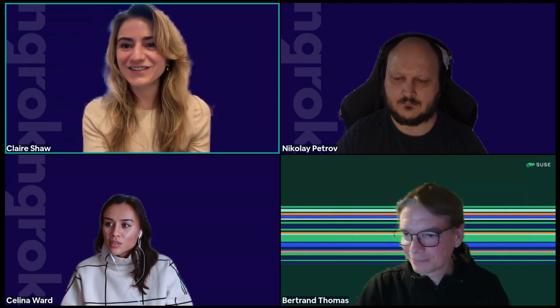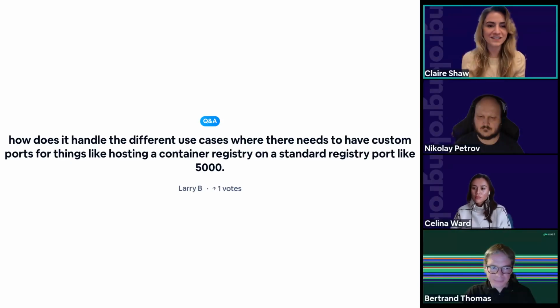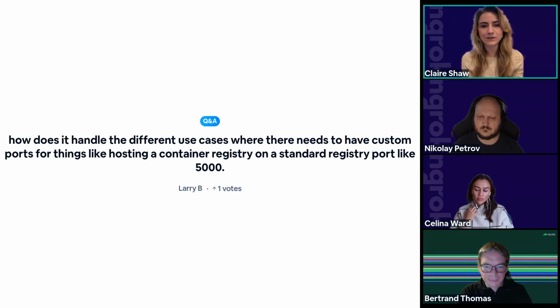Let me turn over to some of the other questions, and I'll put this one on the screen just to make sure I've got the right wording here with regard to how we handle different use cases where there need to be custom ports for things like hosting a container registry on a standard registry port like 5000. And team, open it up to someone to take a crack at this one.